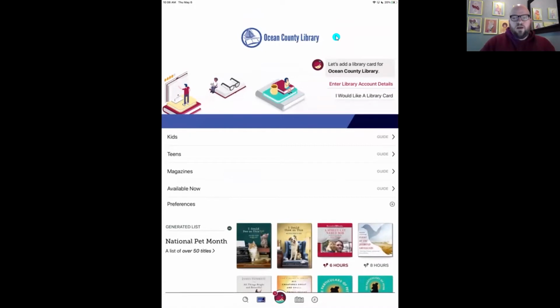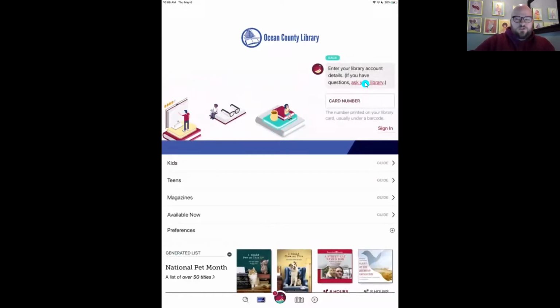And so while we are in the digital collection, we're not fully in yet, we're not done. We still need to add our library card. And Libby's asking us to do that right here. Let's add a card. So I'm going to tap on Enter Library Account Details. And then we'll just sign in with our library card number.